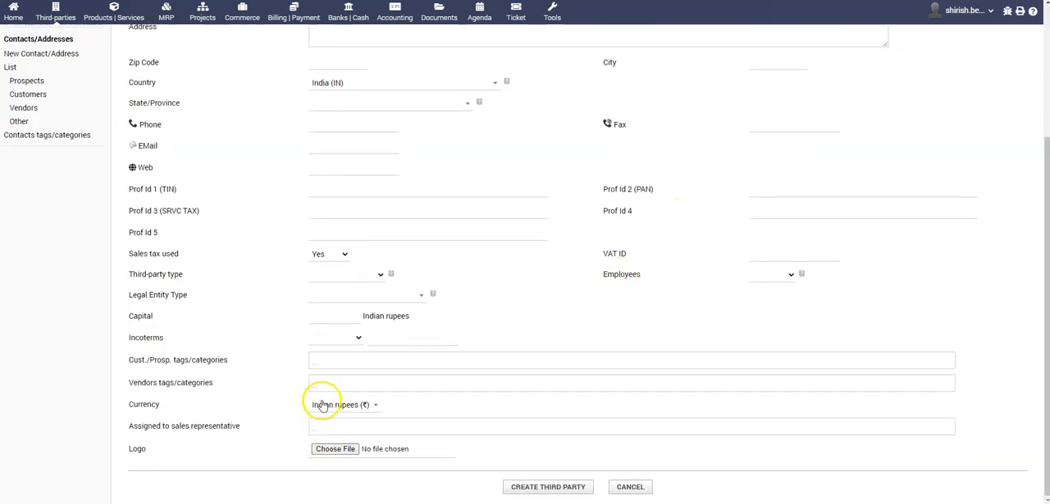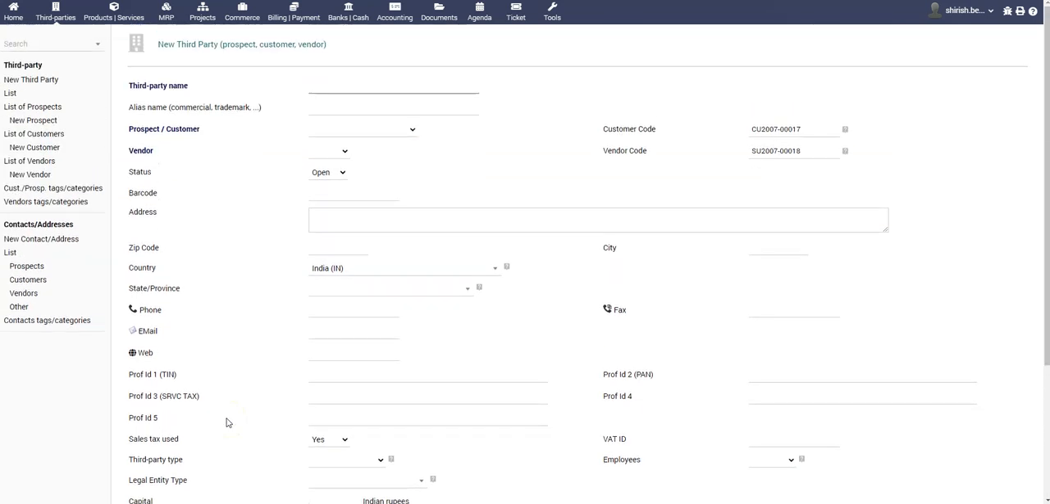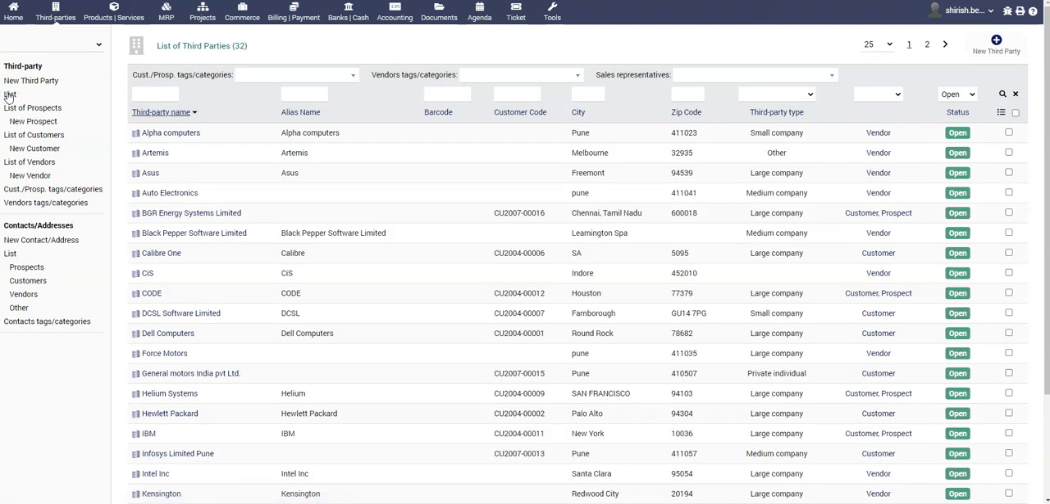You can capture currencies, you can assign sales representatives, capture a logo, and so on. There is a lot of information that you can capture over here. We are not going to create any information, but we are going to pick one from this list and then dive into more details. Now, before we dive into the details for that, let me explain this list view of third parties.